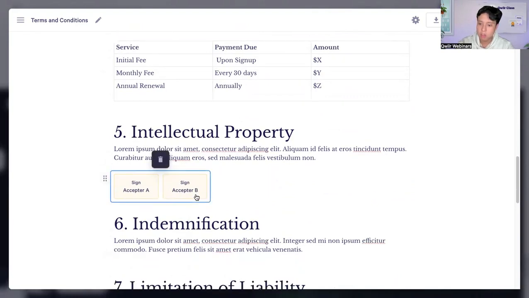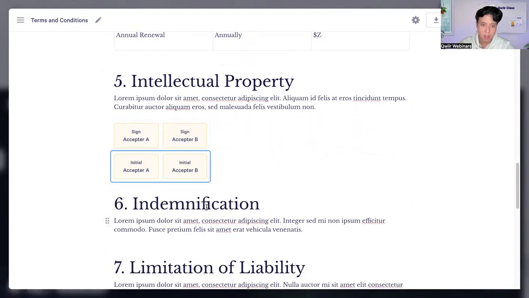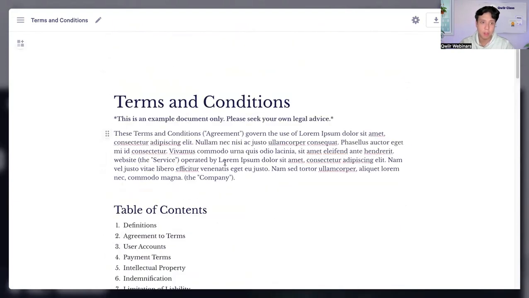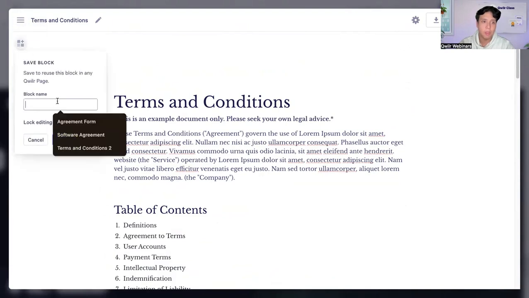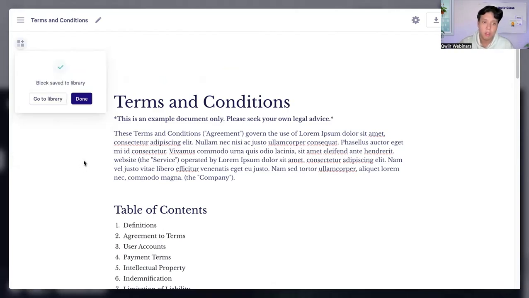Then click on signature, press enter so you can input the initials. There you go. It's very simple. So you can also save this agreement template if you want. Navigate to the top part of the agreement, then click on the save library icon. Block name, I'll name this terms and conditions for client. So save. And there you go, it's already saved.